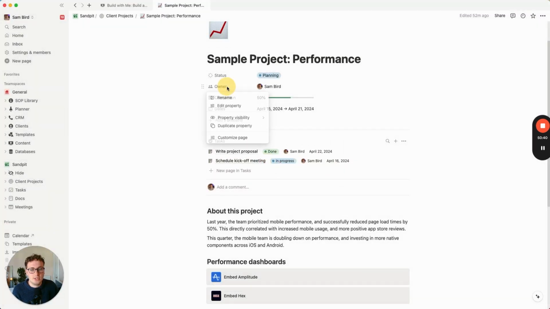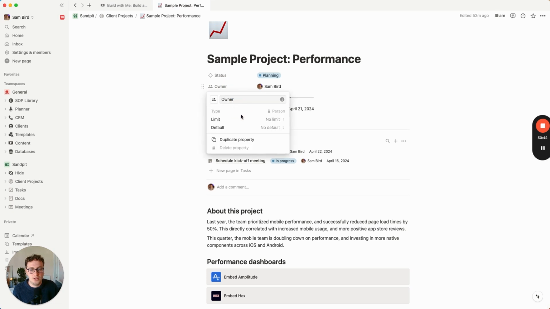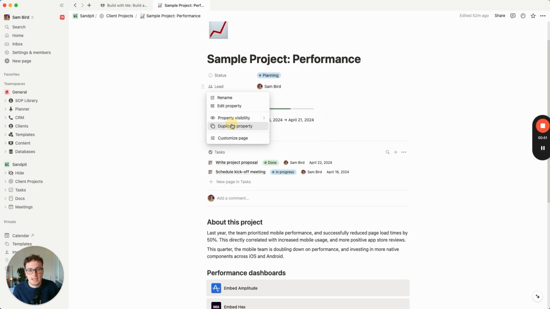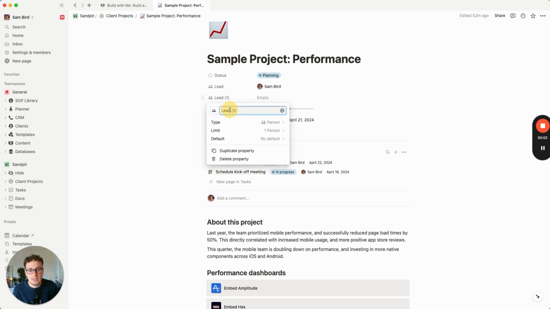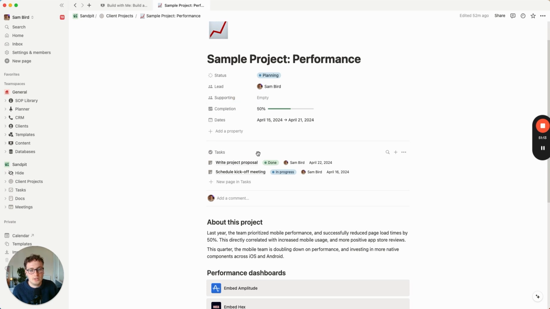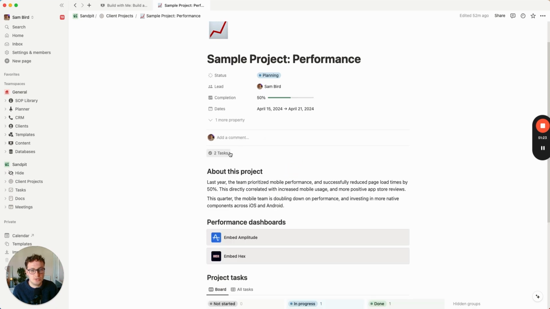We're again going to adjust the person or the owner property here. And so basically we want this to be a one-person limit, and I'm going to rename this to lead. And then I'm going to duplicate again, and I'm going to have supporting, and this is going to be no limit. We can also see that we have the tasks at the bottom, but we're going to create a dedicated linked view of the tasks in a projects database template. So at the moment, I'm just going to show these as minimal, so they take up less visual space.